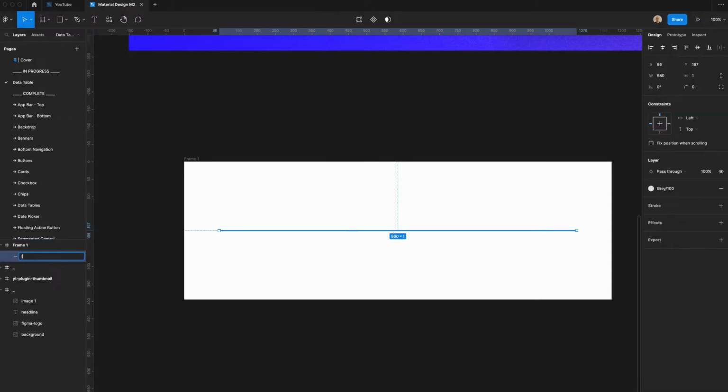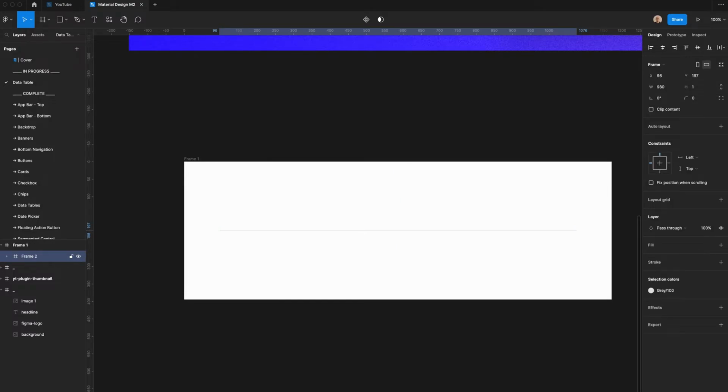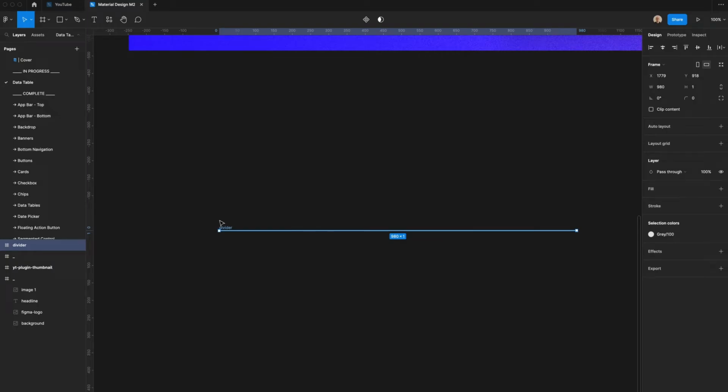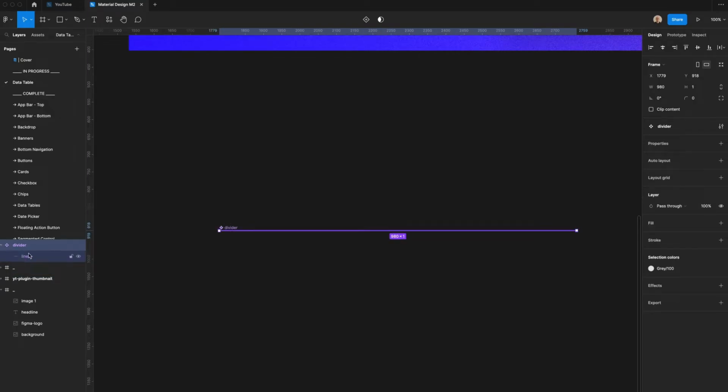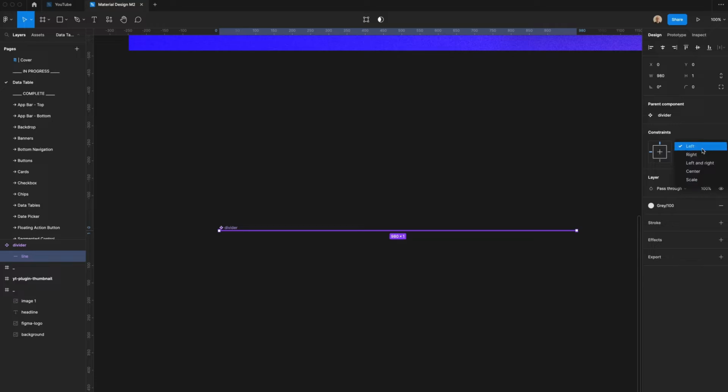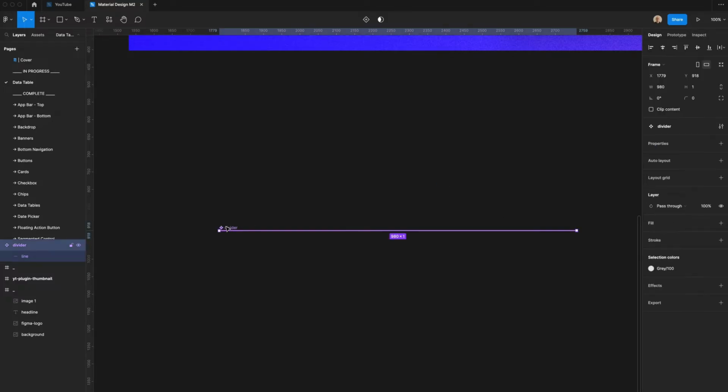I'm going to take this rectangle, rename it line, and then I will put that within a frame by hitting Option Command G. I'll call this divider. Then I'm going to remove this frame here. I'm going to create a component out of this. I'm going to go in here to line and set this to scale. That way, if I resize this divider component, it will shrink or grow accordingly.